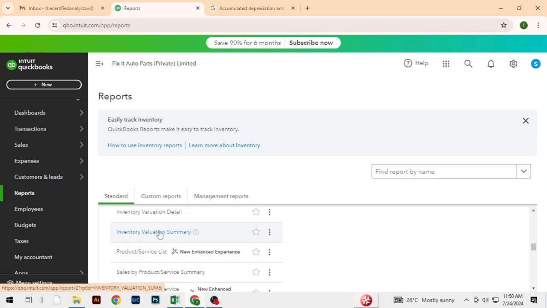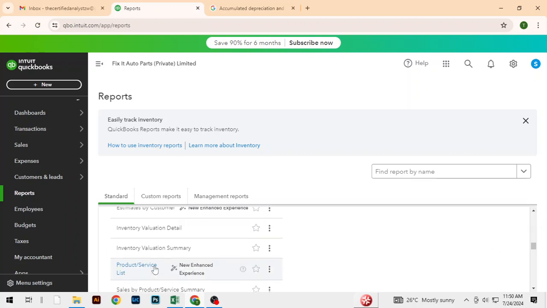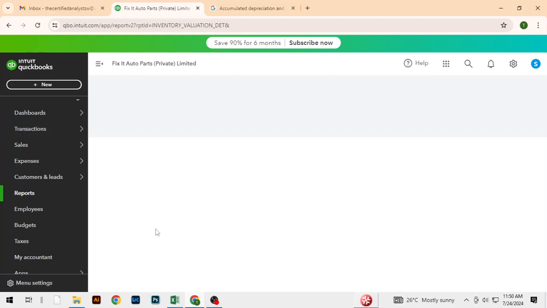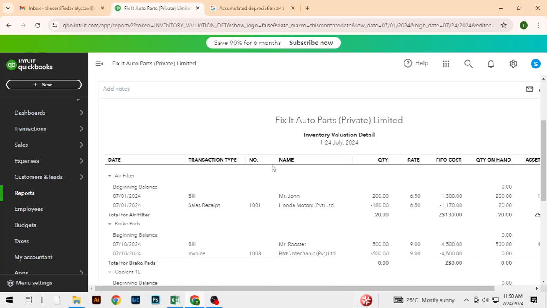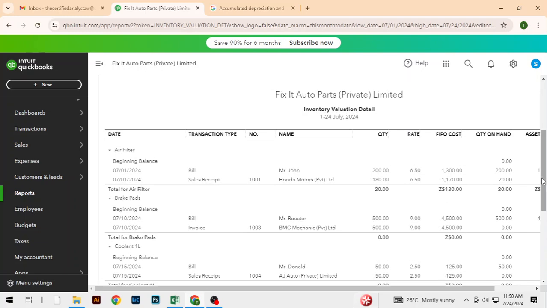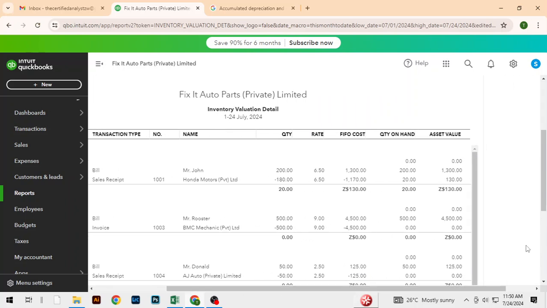Product list. Okay, so product list, so that these can appear on the favorite list. So here I can say inventory valuation detail. Let's see. So here you can see the inventory movements. They use FIFO, that's first in first out, inventory valuation method.